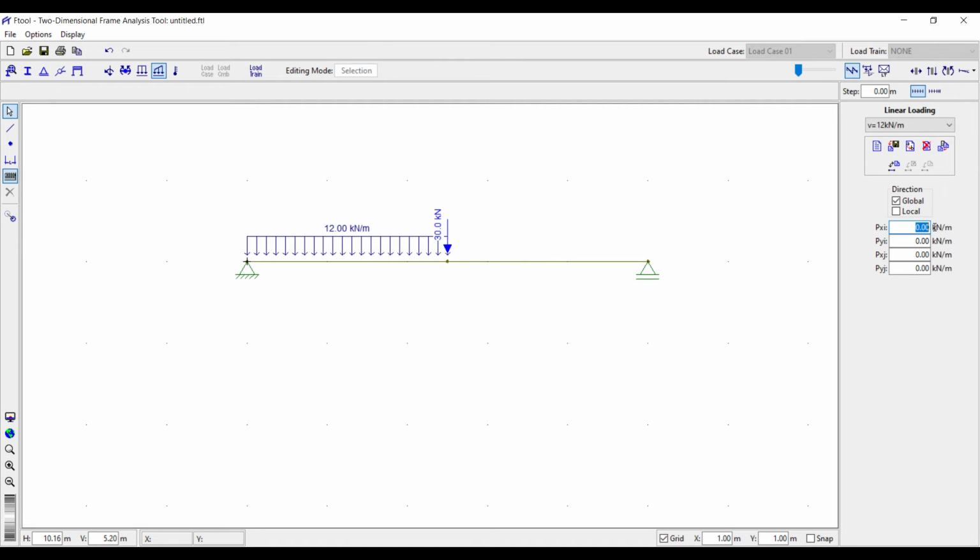In this case, it's going to be 0 because I want to make it a triangle. So if you want it to be a triangle, all you have to do is come to along the PJY. You just input a value of minus 12, and then you select the material and you click apply. Then it's going to apply. This is a triangular uniformly varying load.